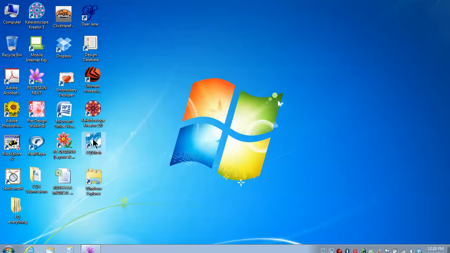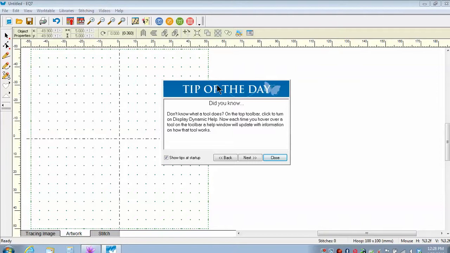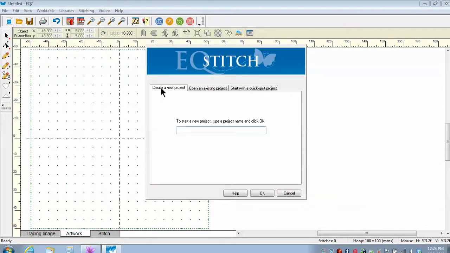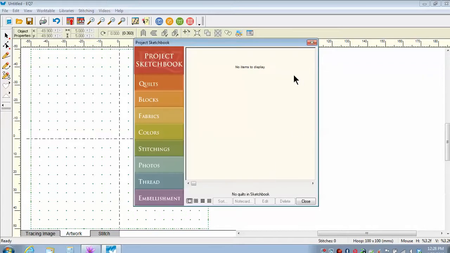We're going to double click on the EQStitch icon to launch our program from our desktop. The program will open in the default of showing us the tip of the day. We're just going to close that. I have already named a project, so I'm going to click on Open an Existing Project. I named this video 6 Stitch Layers, and I'm going to say OK. I don't have anything in my sketchbook yet, so I'm just going to close this.